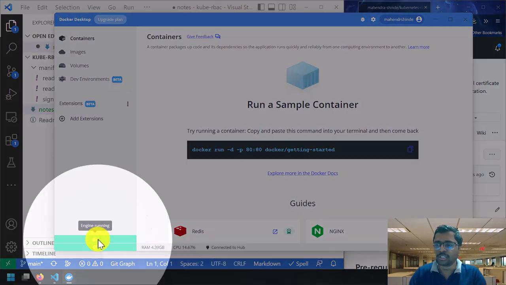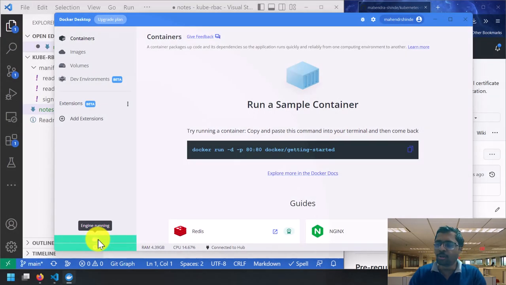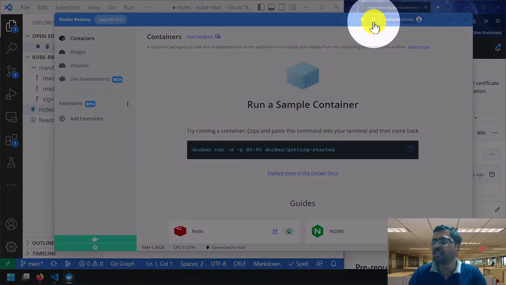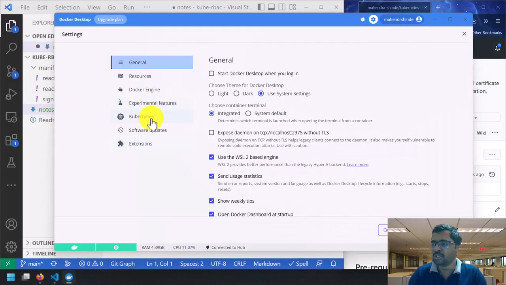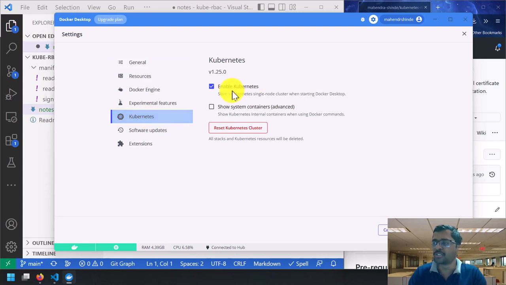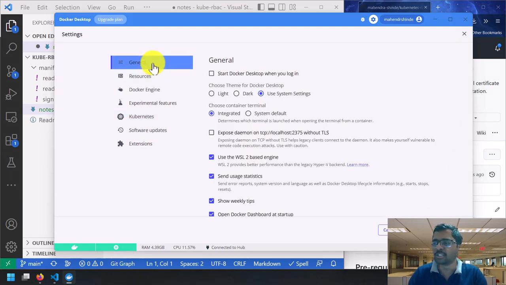On the lower left corner, you will notice there are two indicators, Docker Engine and Kubernetes, both are up and running. Just to show you this, if you go to the settings button here on the Docker Desktop dashboard, you will find an option to switch Kubernetes on or off. So I have already enabled Kubernetes here on my machine. So I already have the required setup. I have Docker Desktop and Kubernetes enabled inside Docker Desktop.